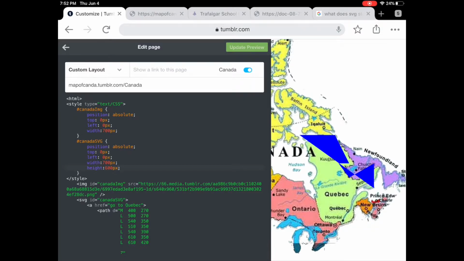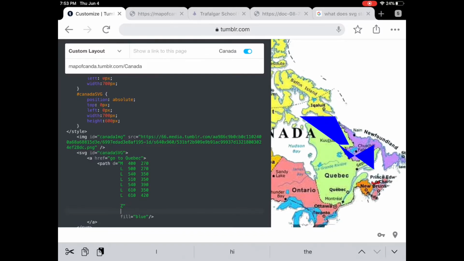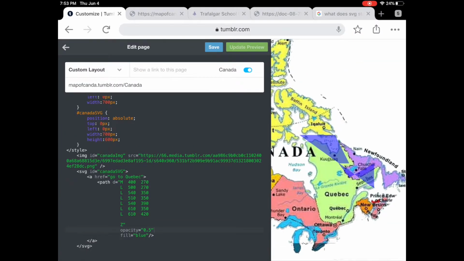So notice it's not exactly in the right place. Also, I'd like to be able to see through that button. I want to change its opacity. Before the fill, I'm going to write opacity is going to be equal to, and 50% is 0.5. Let's update that preview. And now we can see through the button. And we can see that the button isn't in the right place.